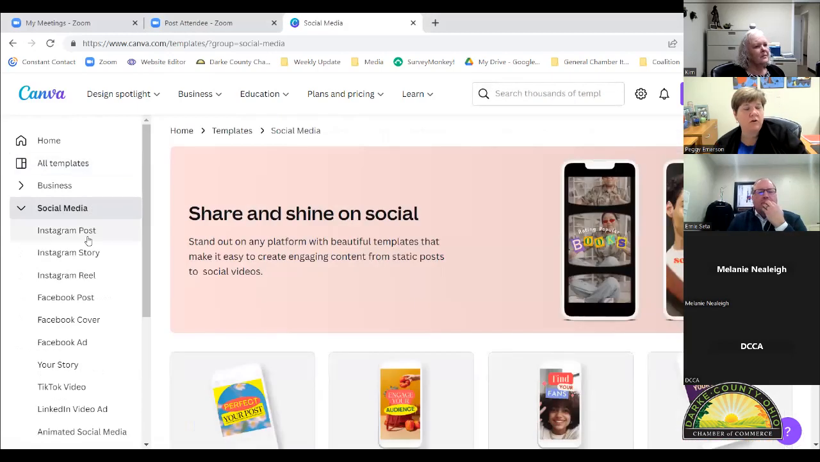Okay, so I'm just going to go ahead and create a social media post. Those are probably the easiest ones. You can see Instagram posts. They're already sized for what you need. It works beautifully every time. So I'm going to do a Facebook post.